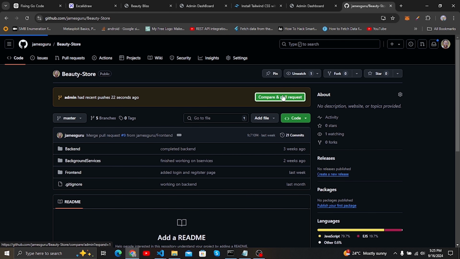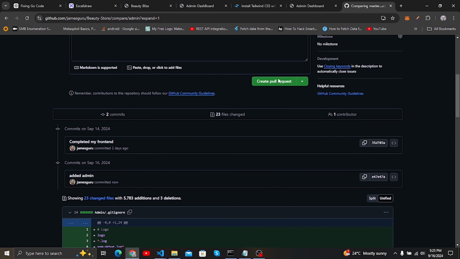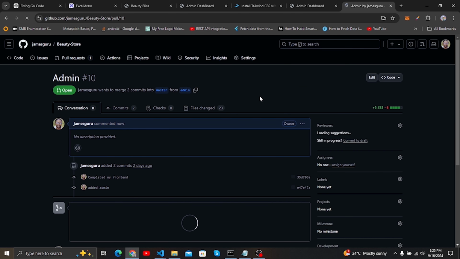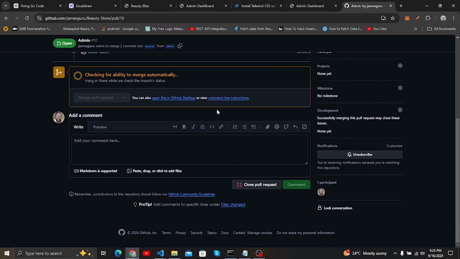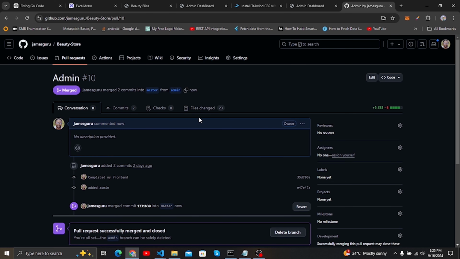So compare and pull request. I'm going to create a merge, because we want to merge it with our master branch. After that it will be checking for the ability to merge automatically, and then merge, confirm merge, it's merging, and after that we have actually done everything. So I'm going to close that.